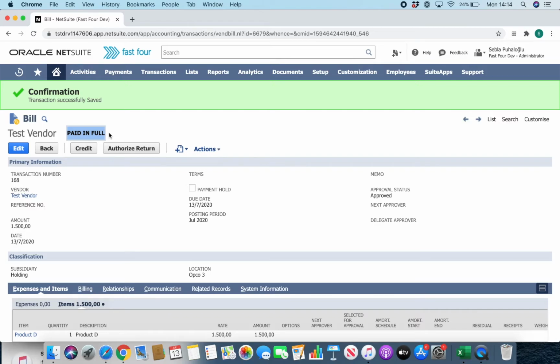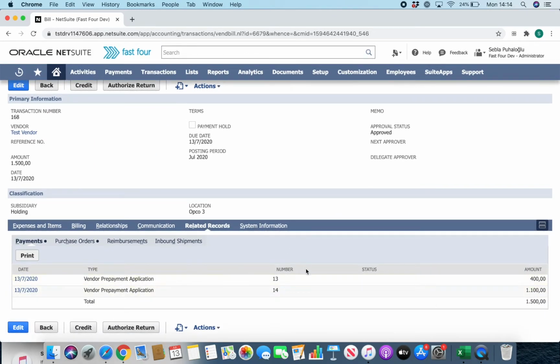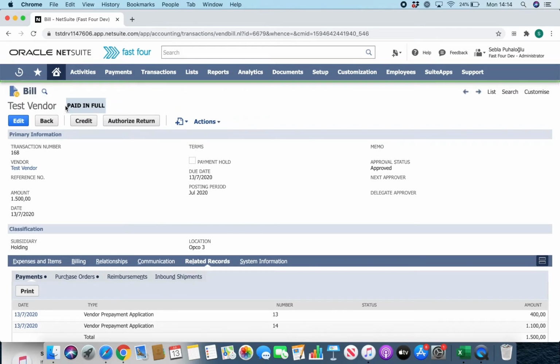So there must be a link between the vendor prepayment and the PO. The bill must be approved or not on hold. Since my bill is approved, it just directly matched with the vendor prepayments and set the bill status to paid in full. If it wasn't approved or if it's on payment hold, then it will just wait for the trigger to kick in again until I remove the hold or it gets approved.